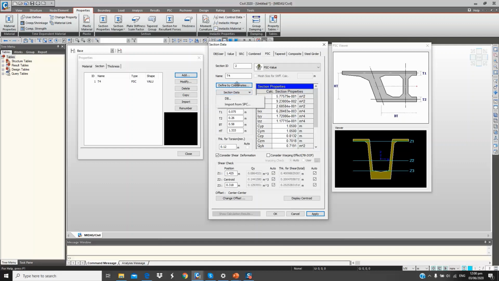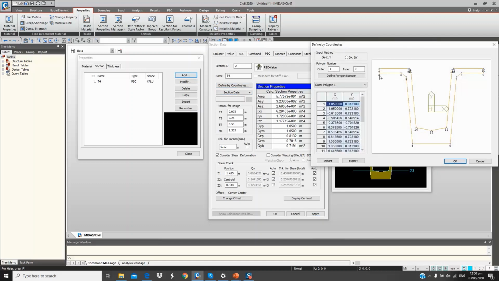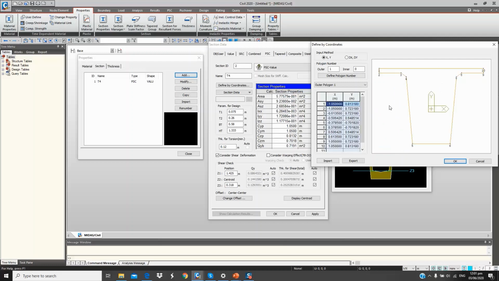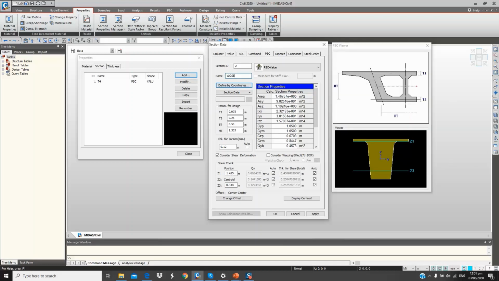Then after this, we also need to define a closed super T section. So we can define it by clicking the define coordinates. With define coordinates, you can change it by changing the coordinates of X and Y. Then you can also change it by deleting some of the points. So now we will be deleting points 11 up to point 19. So if you delete those, you will have a closed super T section. So click on OK. And let's rename it into close T4. Then click on OK.